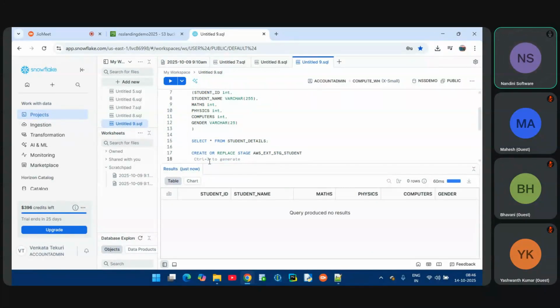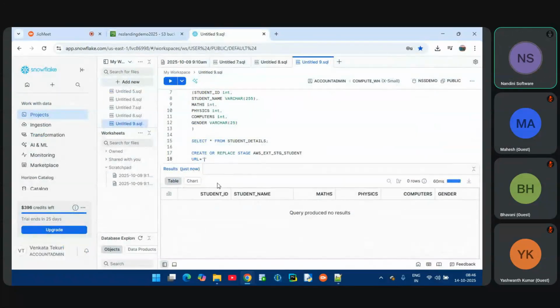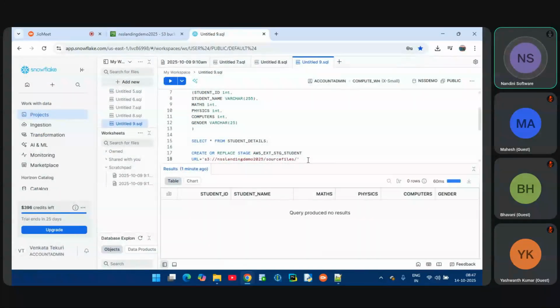Okay, what is the URL, team? Where the files are located, that is the path I need. Let me copy this path and paste it here. These are the files available in this path. I want to extract them and load them into the Snowflake table. That's why I'm keeping all the AWS files in this path, pointing to the Snowflake staging. Let me execute. This is the way to create a stage.